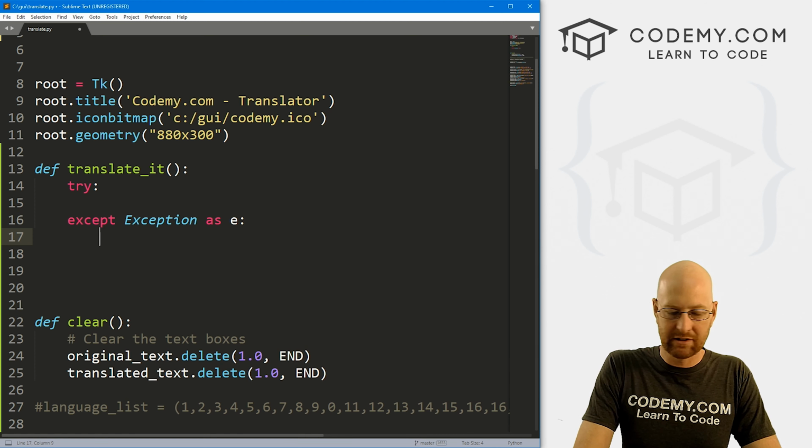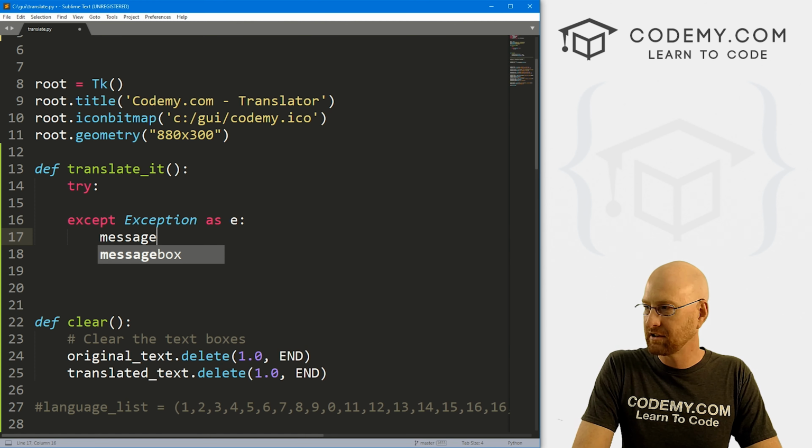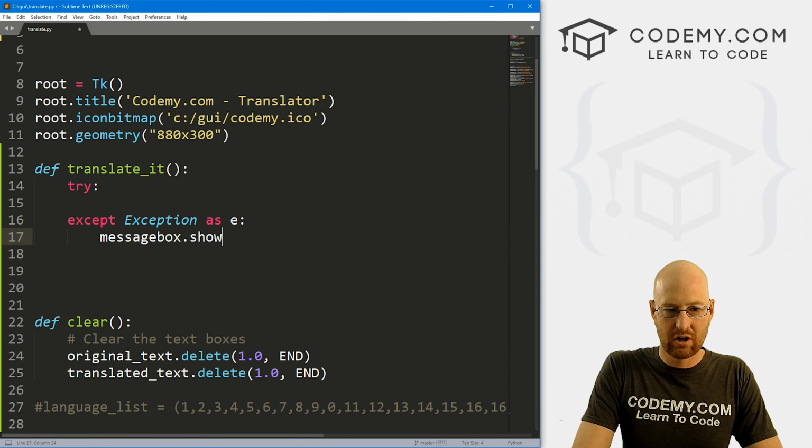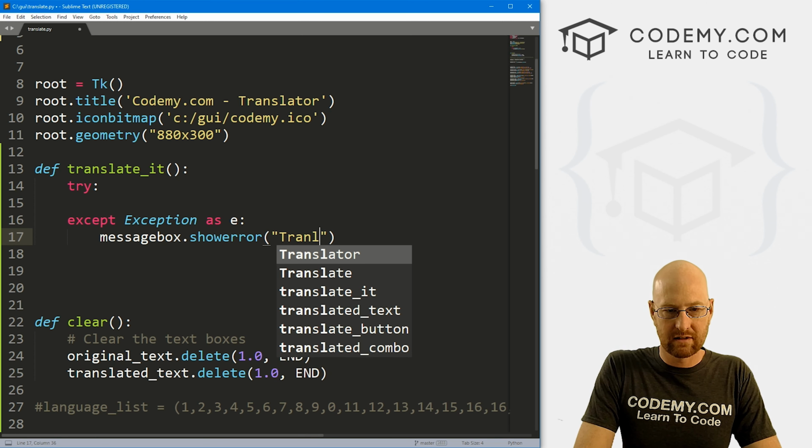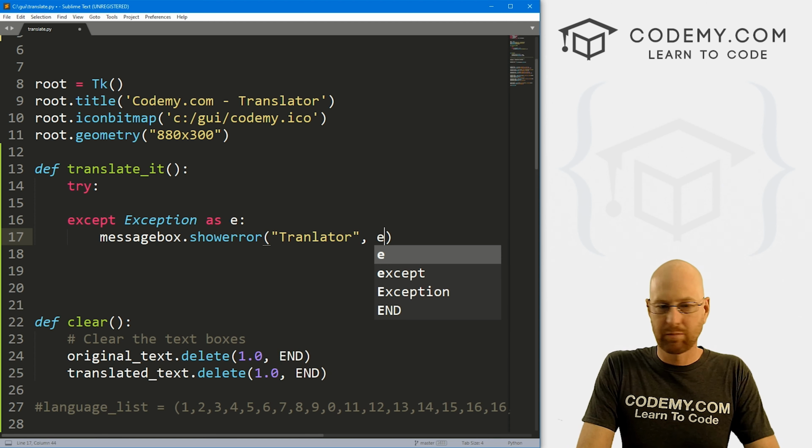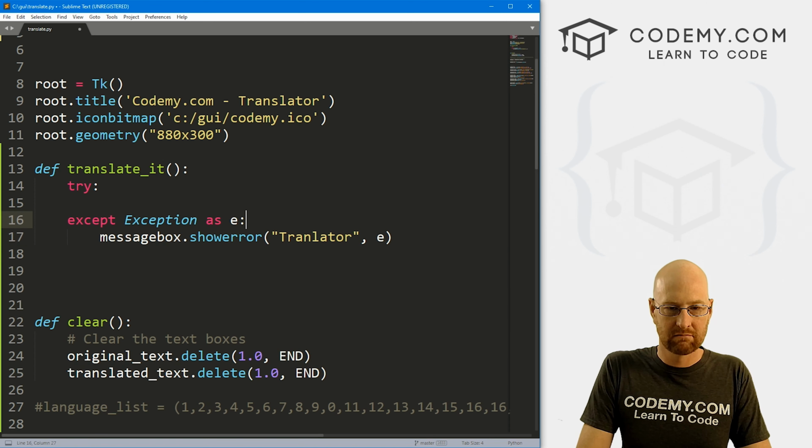And when that happens, let's throw up a message box. So messagebox.showerror. And here, let's put a title of Translator, and then let's just put the error out onto the screen. So yeah, that looks good.